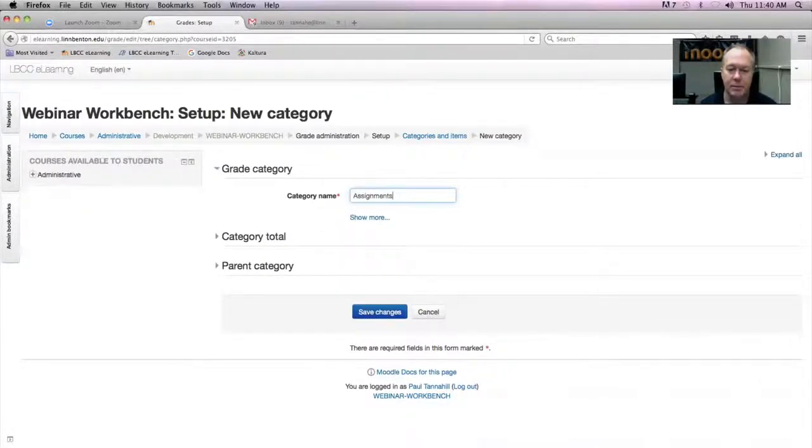And like everything else in Moodle, you can create something, and then later on go revisit that item's settings to make any changes to.